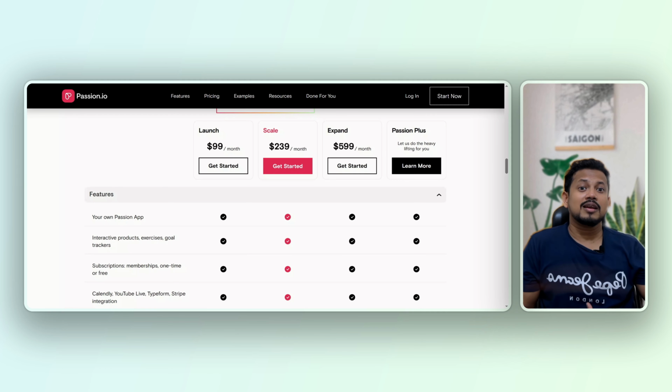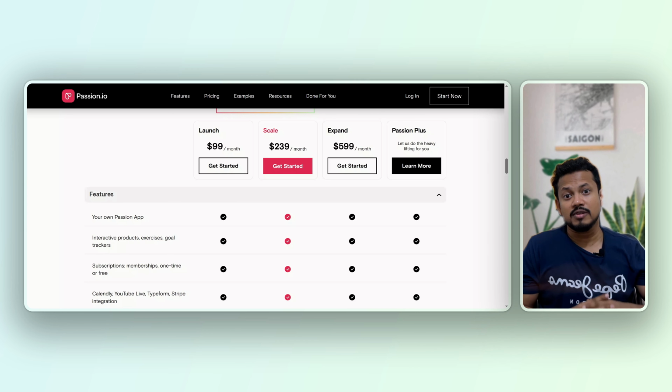So what does an extra $400 a month get you with the expand plan? Here you have to be really critical. The main event for the expand plan is App Store listing support. This means Passion.io helps you get your app formally listed on the Apple App Store and Google Play Store, so people can search for it and download it directly. It adds a layer of legitimacy and makes you more discoverable. The plan also enables native Apple Pay and Google Pay.